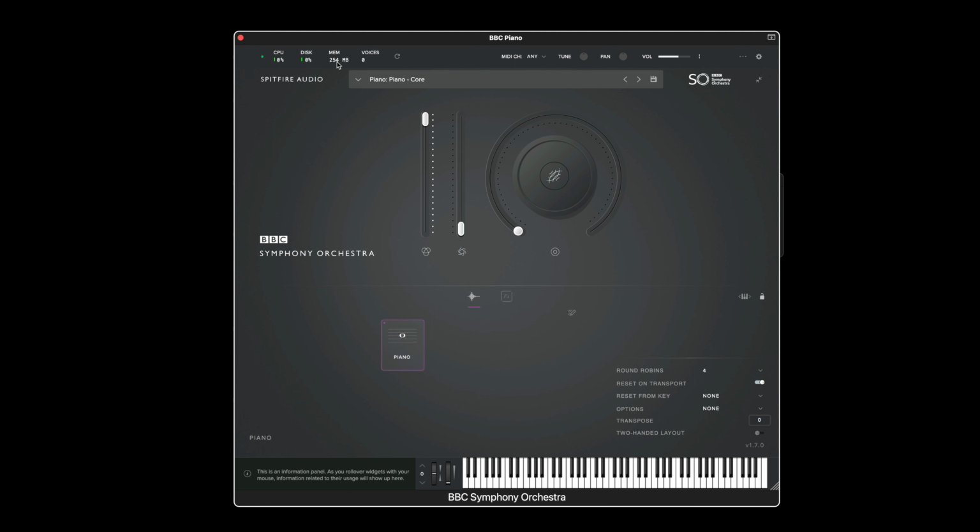Moving to the right, we have the memory meter. This is an indication of how much sample content is preloaded into the RAM of your machine. The voices option to the right is an indication of how many audio threads we're streaming at any particular point in time. The refresh icon is useful for any sticking MIDI notes, but in the BBC piano library you can also right-click this and you can see there is a number of different options.